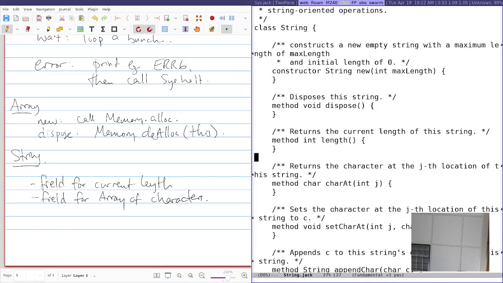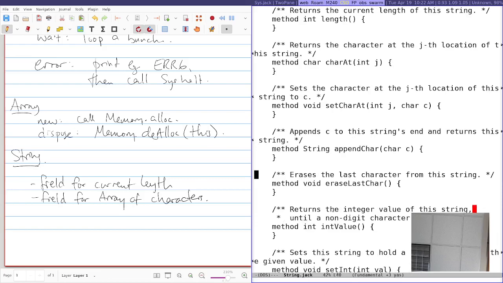All right. Length is easy. Char at, set char at, append char, and erase char are all fairly straightforward. They're just like looking up a certain index in the array. So char at just has to look up index j in the array and return whatever's there, right? Set char at is just setting something in the array. Append char needs to use the current length to figure out where to put the new thing, and then I'm going to increment the length.